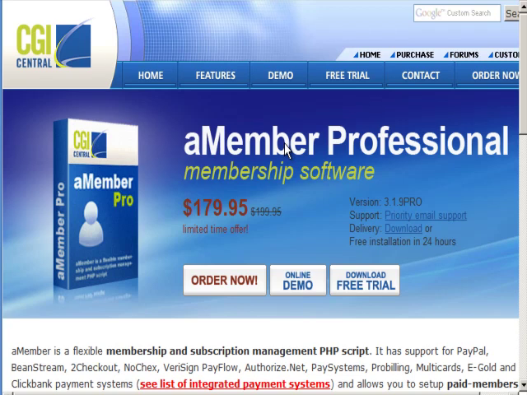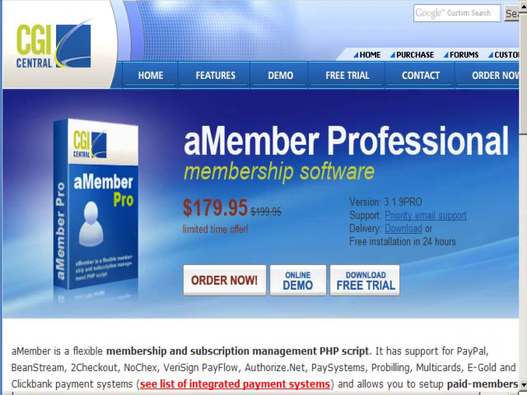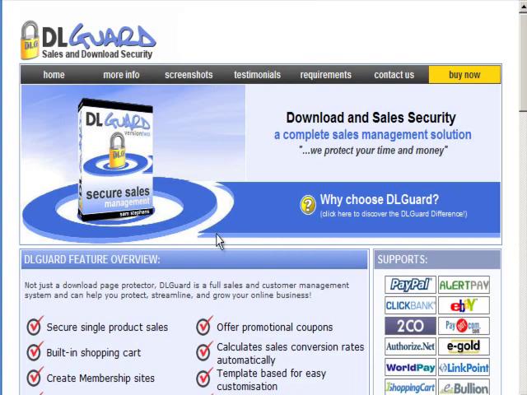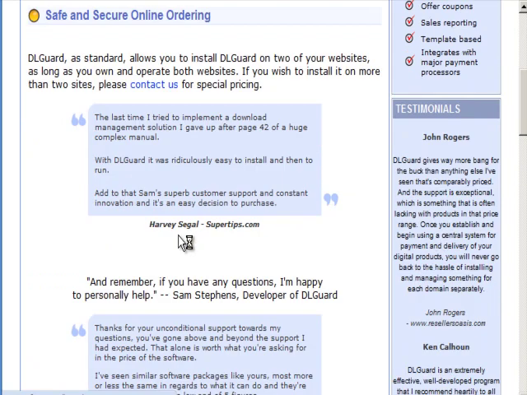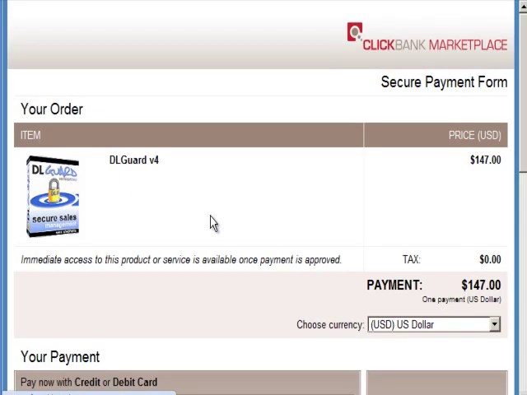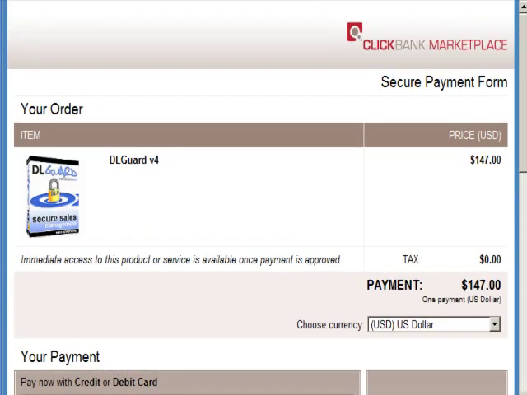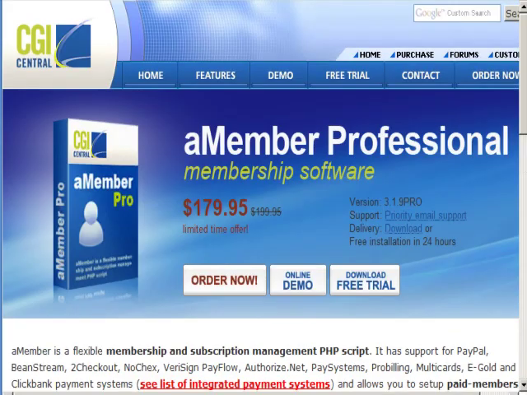But as far as membership scripts go, AMember Professional is one of the best membership softwares out there. If you don't want to pay $179, you can go with DL Guard, which is another great membership script. And it's a lot cheaper, as you can see here. Alright, I think the price looks like it went up a bit. That's $147 and AMember is $179. If that's the case, I would recommend AMember over DL Guard.